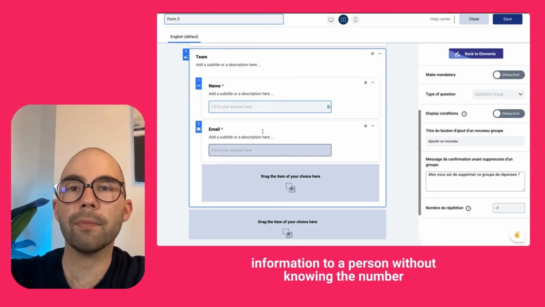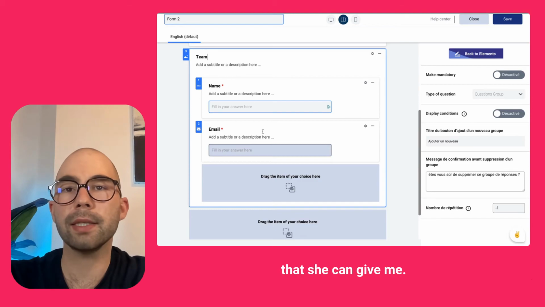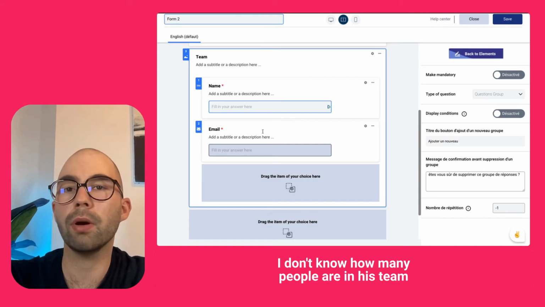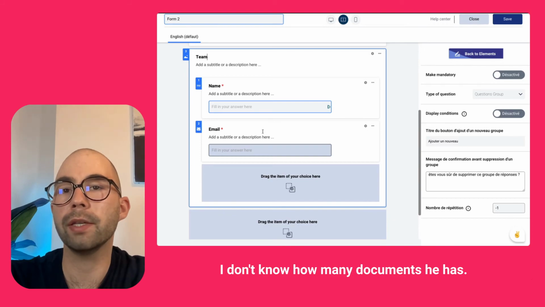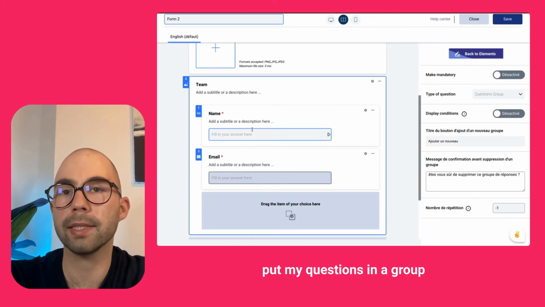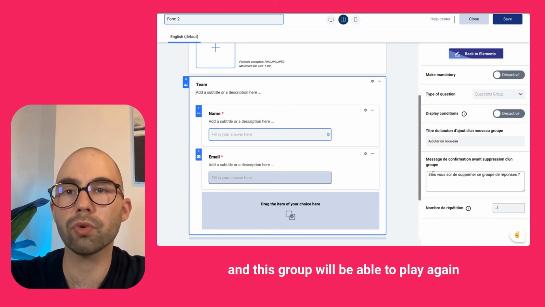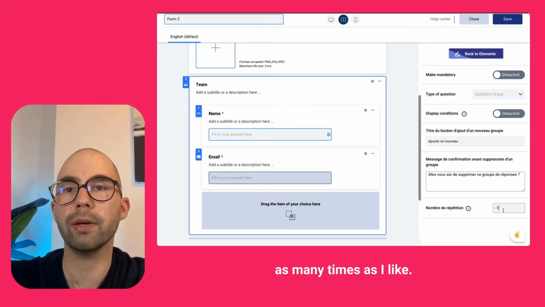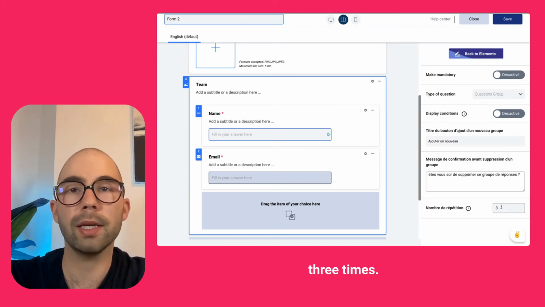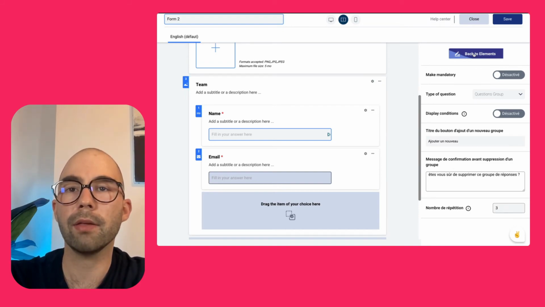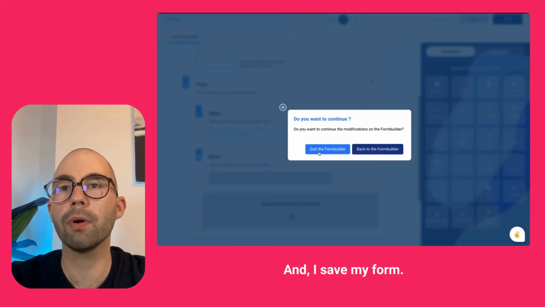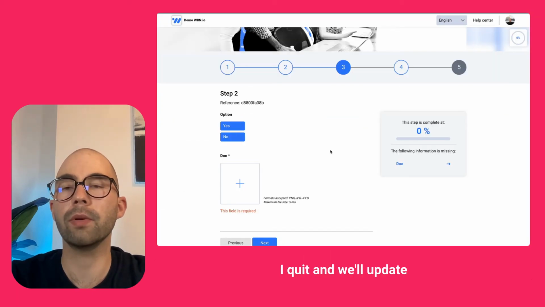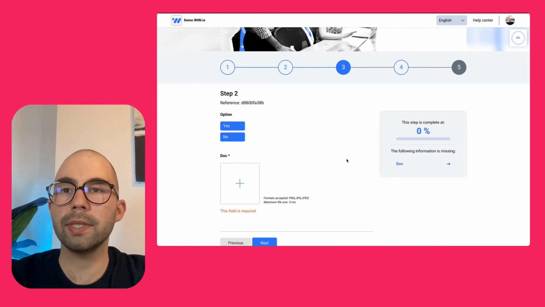The idea is that maybe we'll ask a person for information without knowing the number he can give me. For example, inform a few team members, I don't know how many people are in this team, or even upload documents, I don't know how many documents he has. So I will put my question in a group, and this group will be able to replay as many times as I like. Here we will say 3 times, save this element, and I save my form, publish it, and I will update. Step.